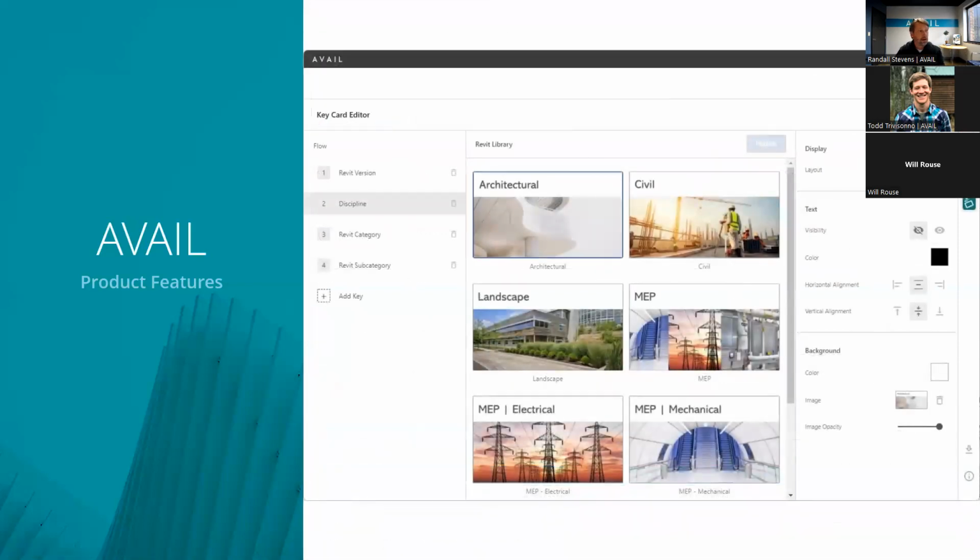This is what that key card editor ends up looking like. Again, it's part of what we call our new lens architecture. It's a plugin architecture to AVAIL. I'll keep talking about that because that's an important piece of what we're doing to the application moving forward. It's making it much quicker and easier for us to develop these kinds of tools on top of the core of AVAIL through this plugin or lens architecture that we've been developing.